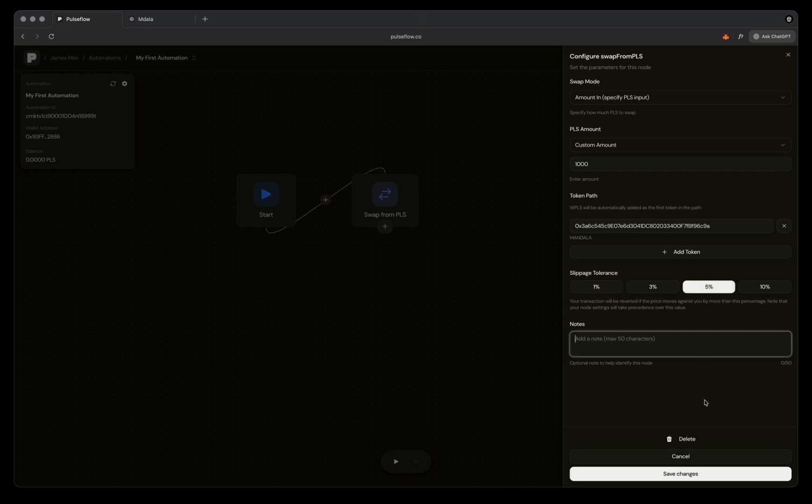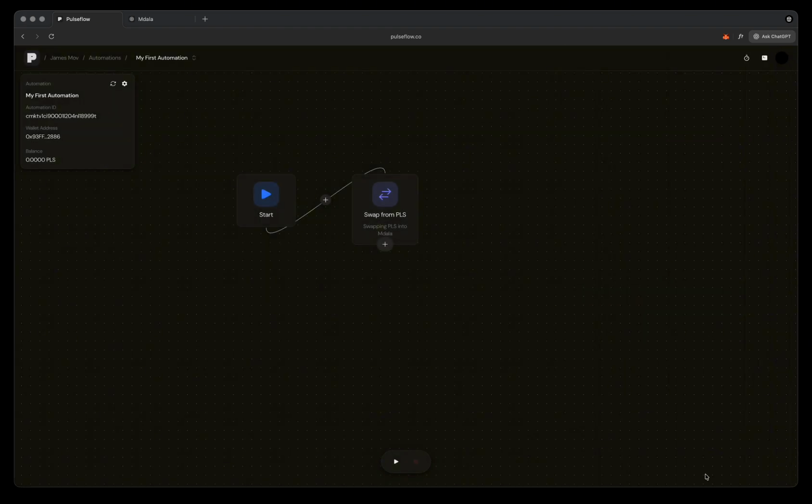Afterwards, we choose the slippage for this transaction. This last input is the notes section. This is a small text you can write which displays below that node to give you clarity on what each node is doing without needing to click individually into each node.